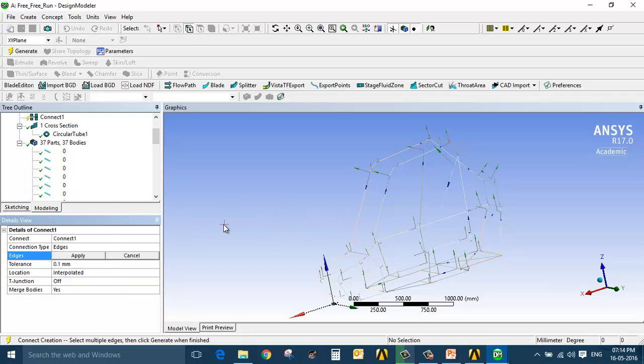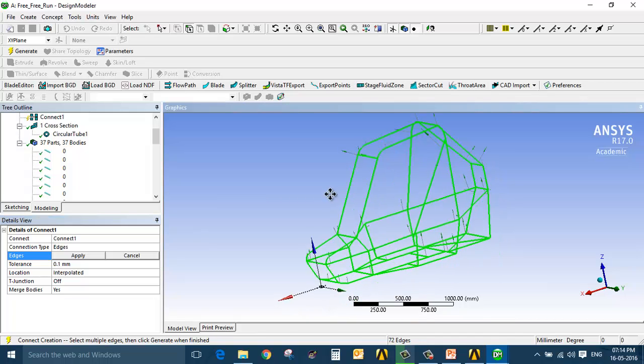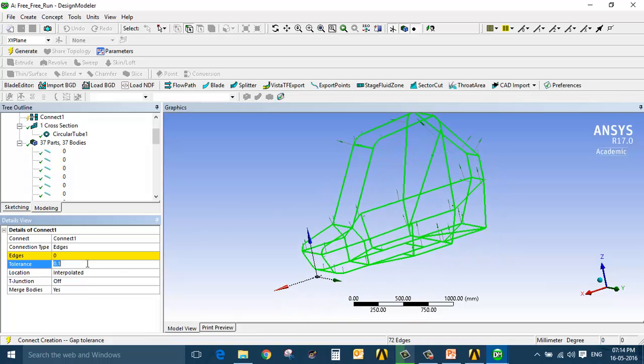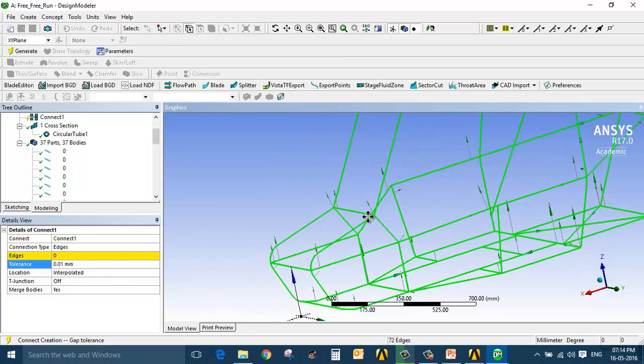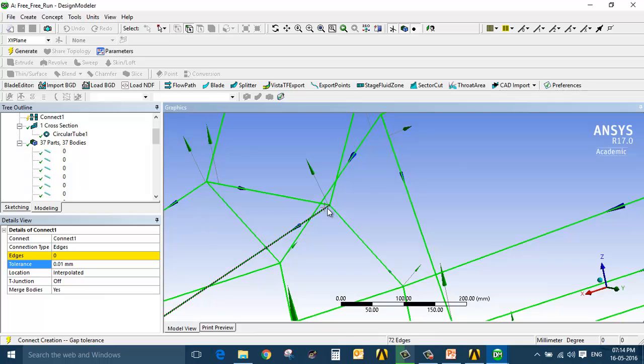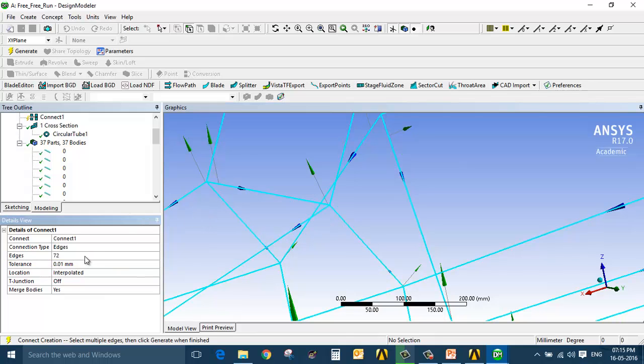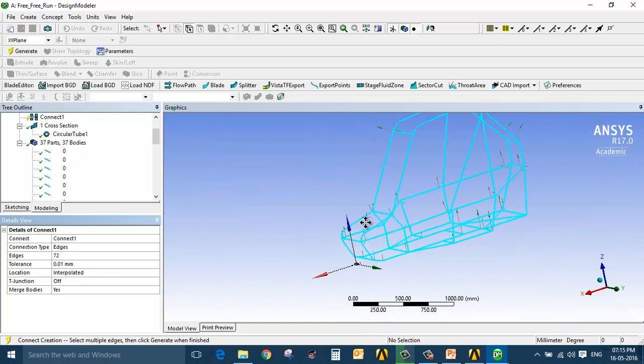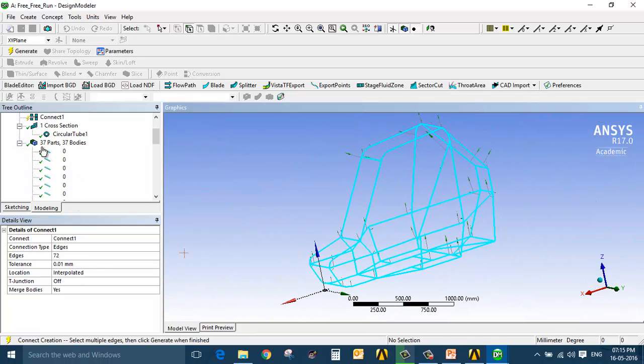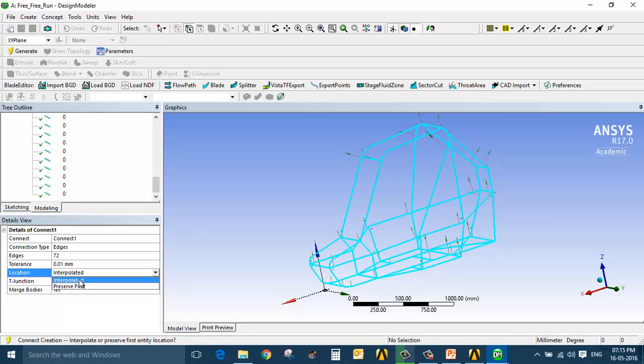say Ctrl A to select all the edges. Enter the tolerance value as 0.01, so it will find all the gaps which are greater than or equal to 0.01. Say apply. So we have selected 72 edges out of these 37 parts and bodies. Then for location, I will select interpolated, so it will interpolate the location of joints.